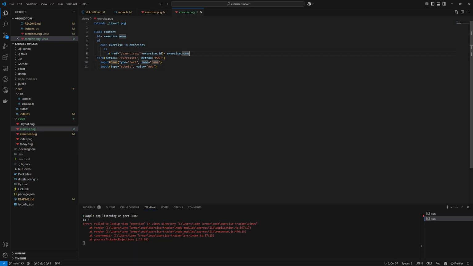And then, you know, we don't really have a lot that we would be putting in this page quite yet. One thing we do want to have is the ability to delete that exercise. So this would be like action /exercise/ plus exercise.name or ID, method delete.